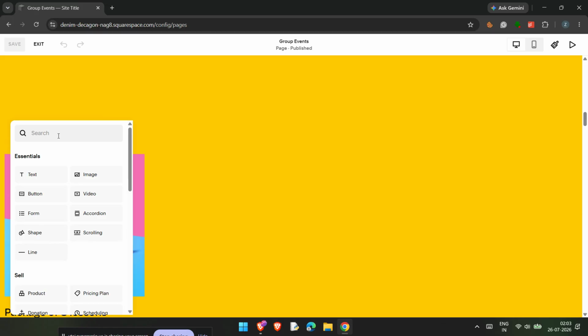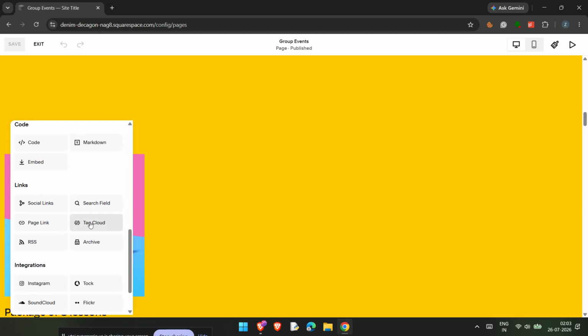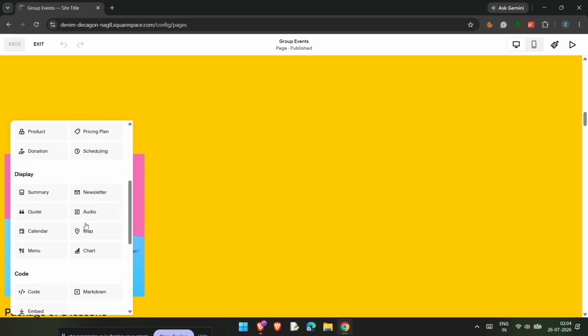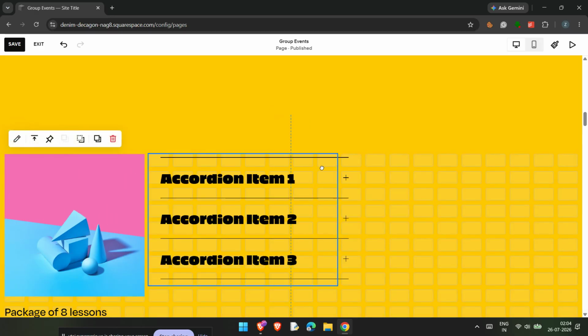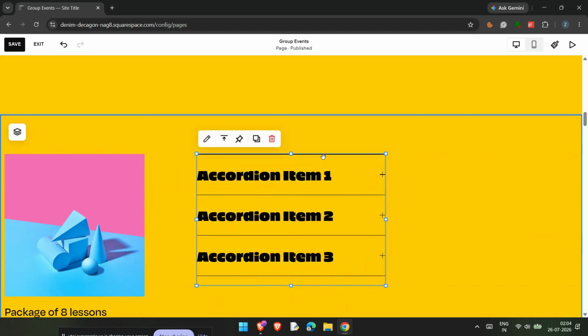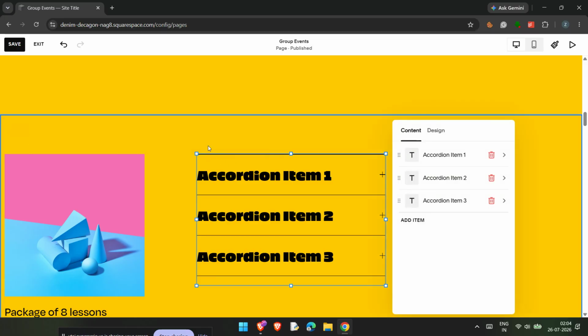As soon as you click it, Squarespace will place a default accordion block on your canvas. You'll usually see a 2-row placeholder dropdown already set up, which gives you a quick starting point to work from. Next, click on the new accordion block so it becomes active. Then, from the floating toolbar, click the pencil icon, which is the edit option. This opens the accordion settings so you can start customizing the content.